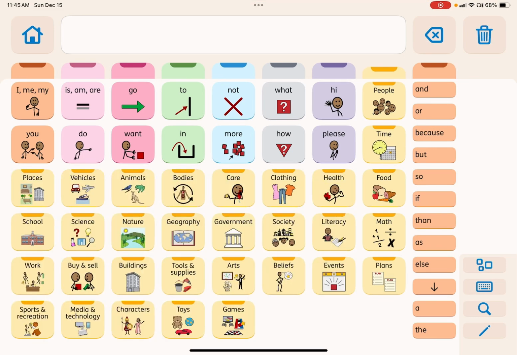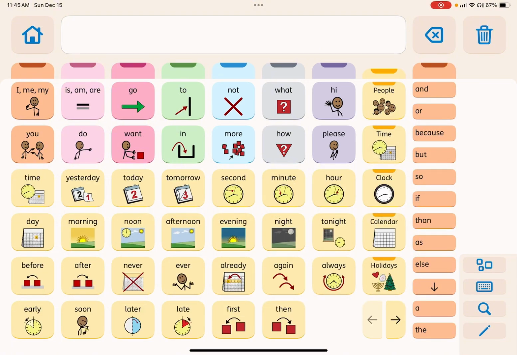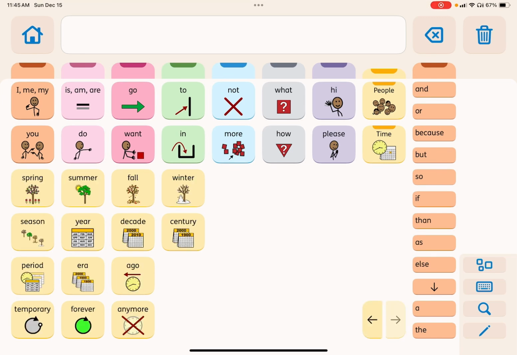So there are categories in here. You have people, time. You can just talk about the time: morning, today, tomorrow, yesterday, before and after, late and later. And then you can see there's more down here. You can talk about the seasons, years. There's temporary, forever. Pretty cool stuff.